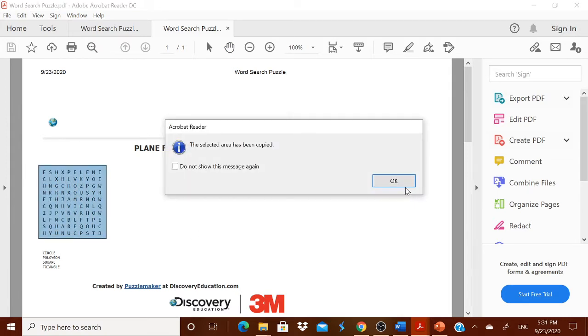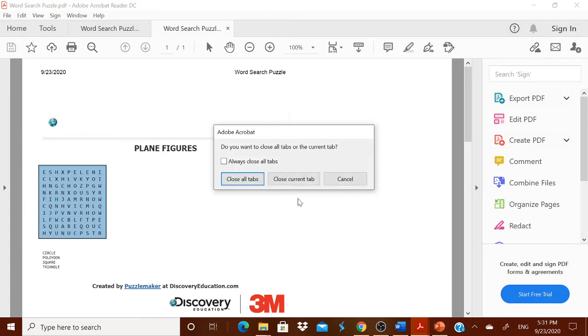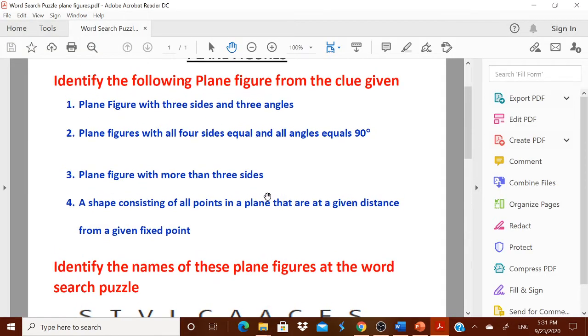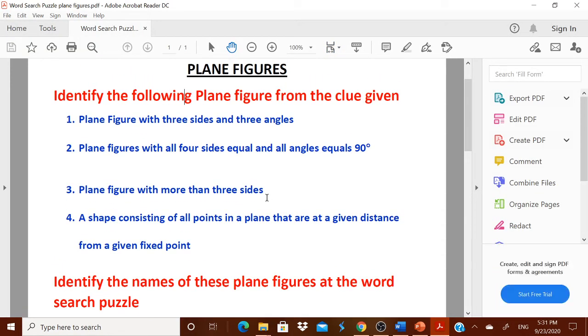Okay, now I will show you how I have done this. This is the word search puzzle I have made. Here I have asked them some questions. Identify the following plain figures. Therefore, these plain figures will have 4 answers.